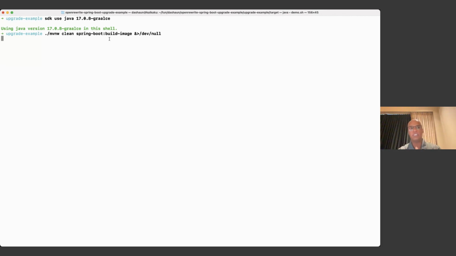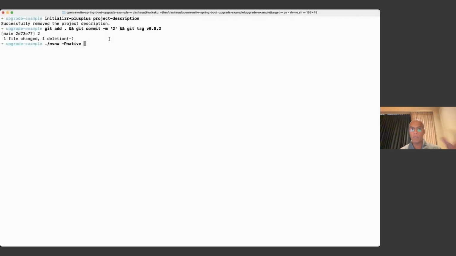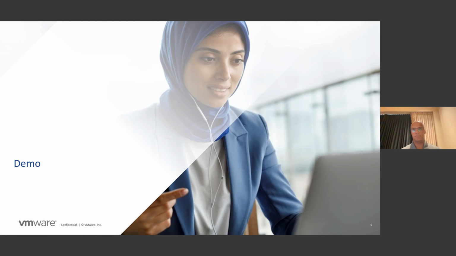I'm going to build an image in the background. So I'm going to build that container image. Because I have a native image, I don't need the JVM. So this is building a cloud native buildpack. It's spitting out an OCI image with a JVM, and it's going to do that in the background. I'm also going to do one for a native image. The only difference I need to make is to add that -Pnative, and we'll come back to this. So those are going to build in the background. Let's go back to our slides.